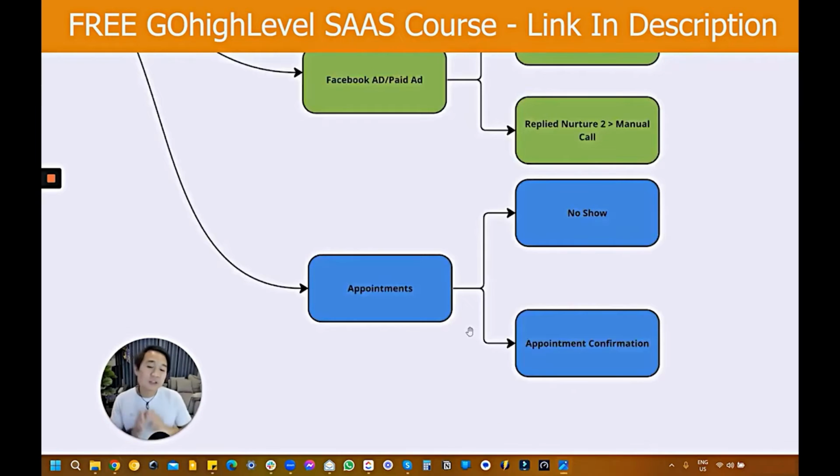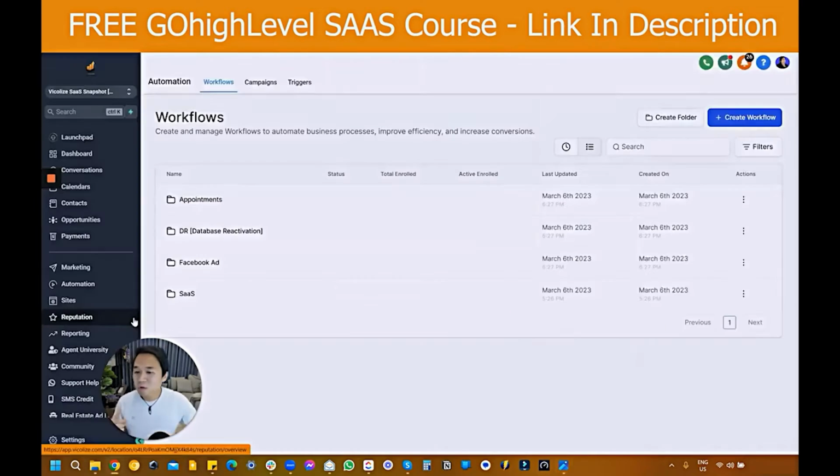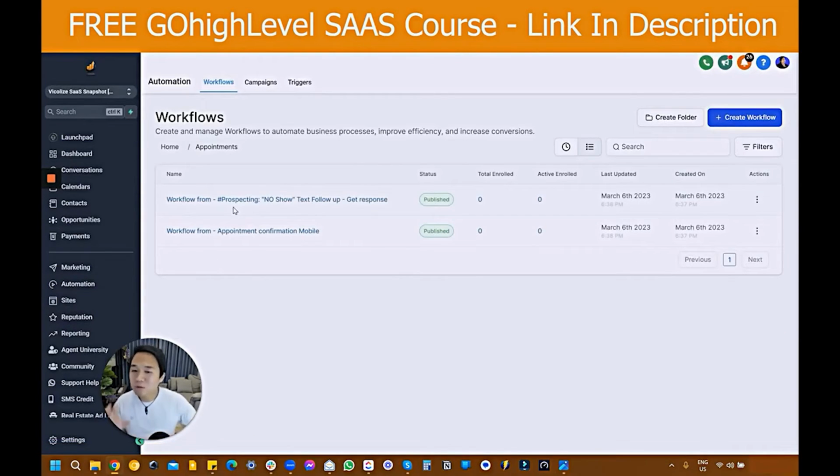So the next category, guys, is the appointment, right? We have 2 workflows for this one: the appointment confirmation, aka the appointment reminder, and the no-show. Let's show you guys what that looks like. Again, automation, workflow. You can see the folder here, appointment. You have 2 workflows. One is no-show, one is appointment confirmation.